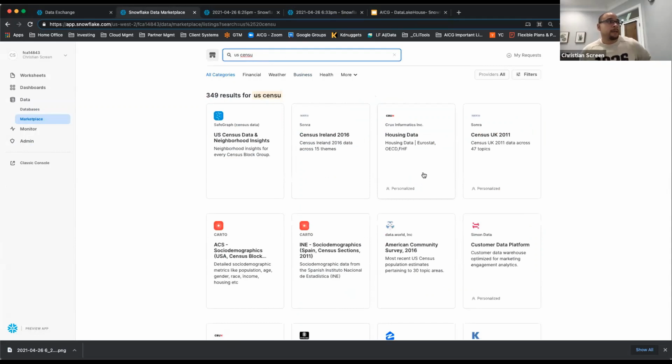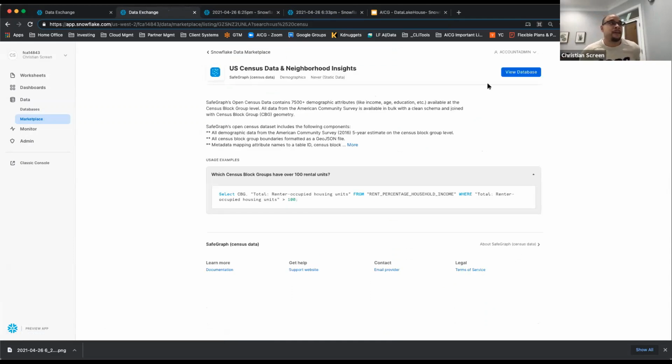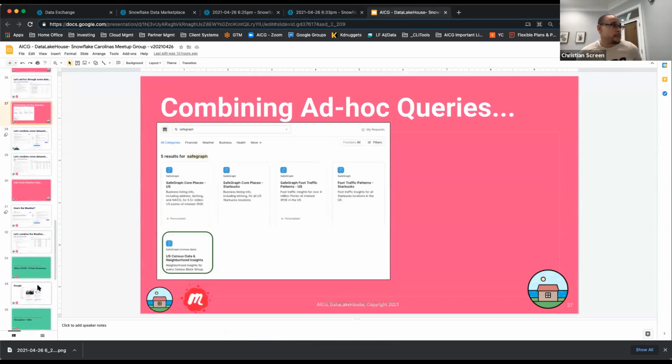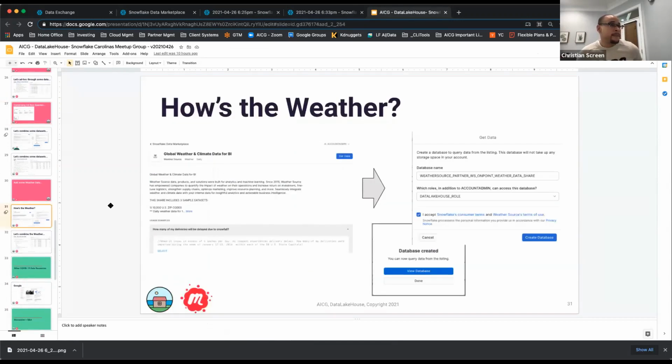Okay. So lots of different ones. So there's a group called SafeGraph, and SafeGraph is going to let us get some data for census as well as neighborhood insights. Right? And then let's go ahead and pull one more since we're here. I'm going to skip ahead a little bit. I think we pull in weather data. So we'll go over to Weather Source and pull in global weather data.